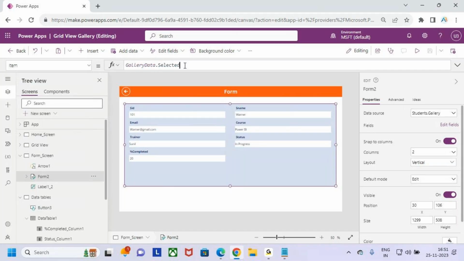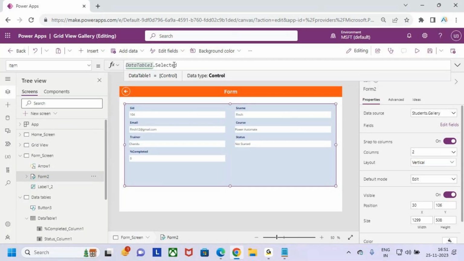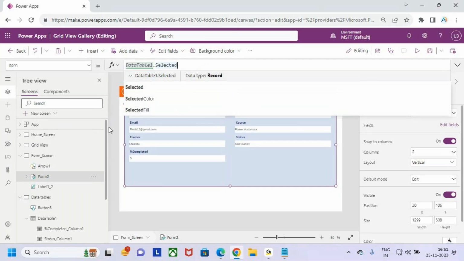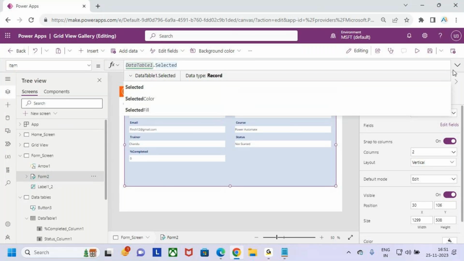Go to the items property. Let me keep here data table. Data table 1 dot selected. Now see, I'm able to see it, guys. I'm now changing the items property here. Previously it was in the gallery. Now I'm changing it. Now save it.